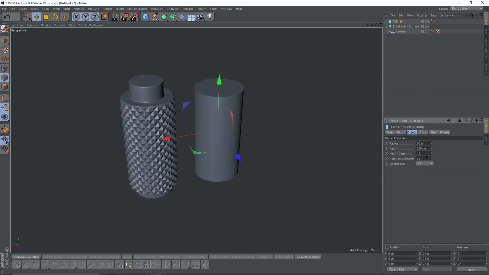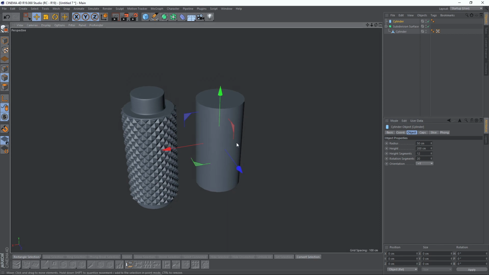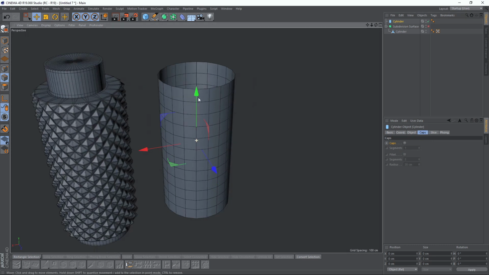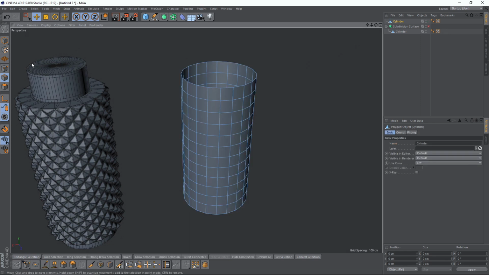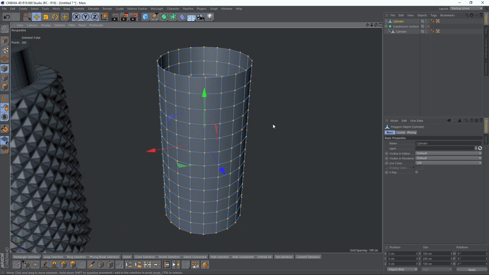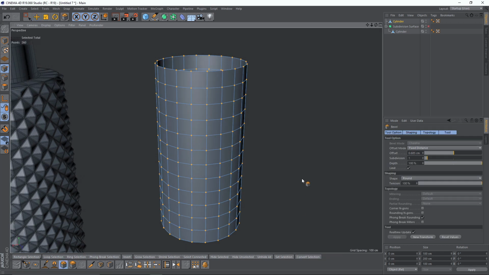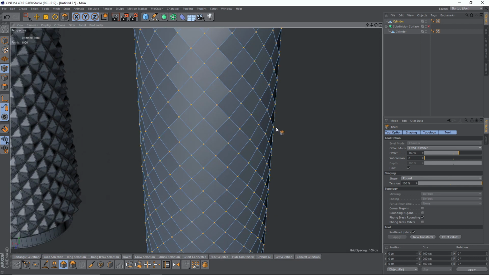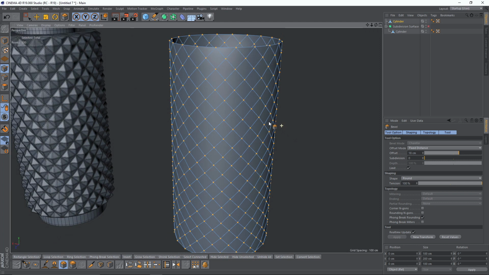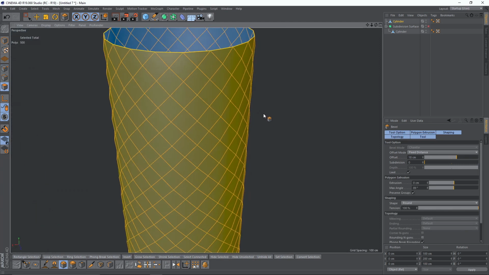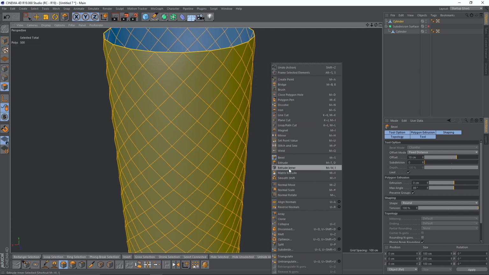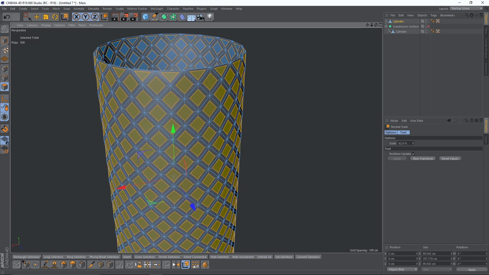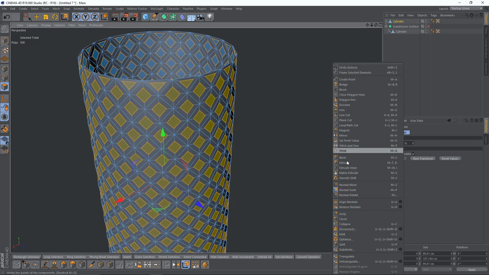Let's do the same segments, 12 and 20, and turn off caps, make it editable. Select all the points and bevel them, and select all the points and optimize. Select all and extrude inner, normal scale and normal move.